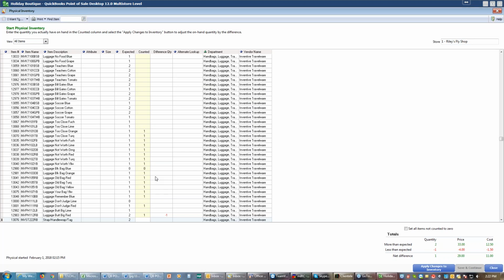Very last step, when you think you have counted everything there is to count, is you probably want to check this Set All Items Not Counted to 0 if you're doing a full store inventory, only if you're doing a full store inventory. When you do that, it is going to put zeros on everything you have not counted. If that item is negative, it's going to put a 0 to zero it out. If you didn't find the item, it'll put a 0 and zero it out.